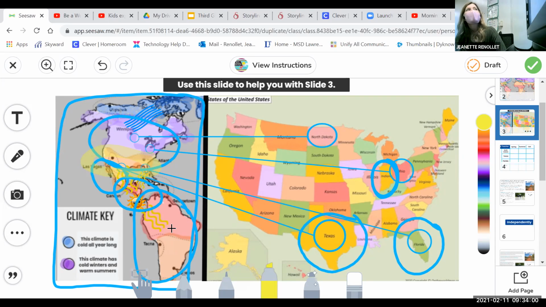Okay? And then I want you to look up north. Look at this circled state called North Dakota. Check this out up here. North Dakota. Check it out. That state is really far north in our country. So let's find that on the climate map. It's way at the top of our country.